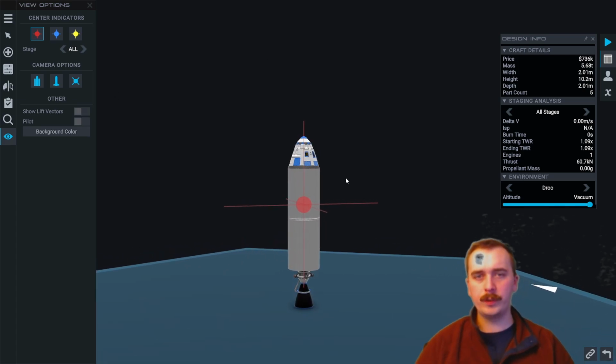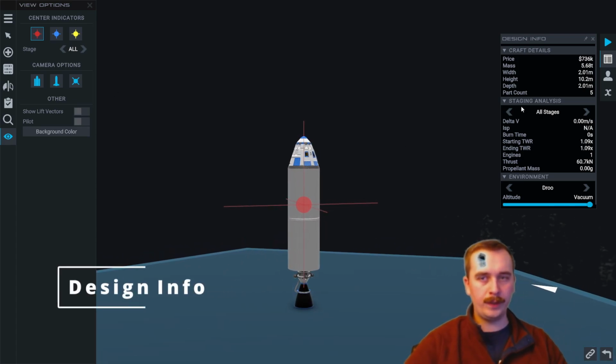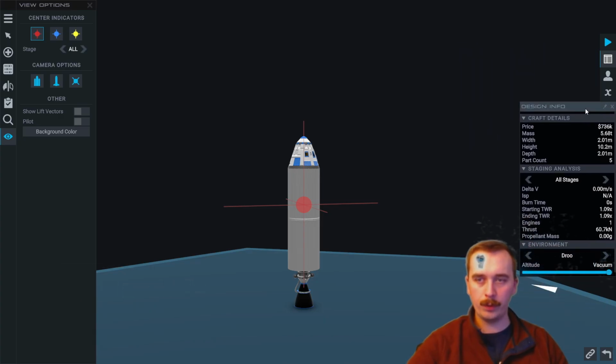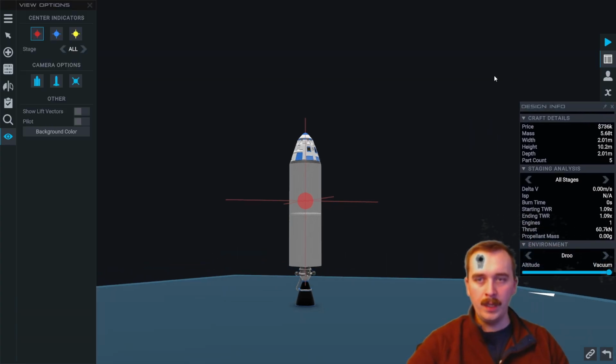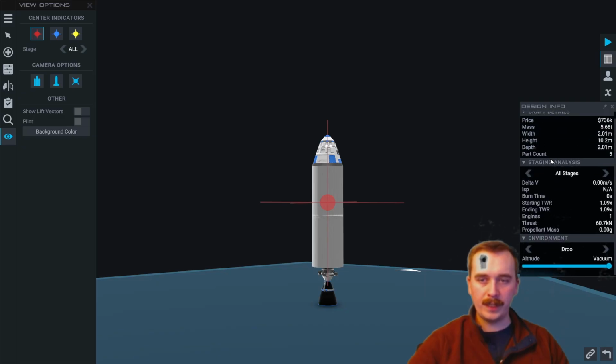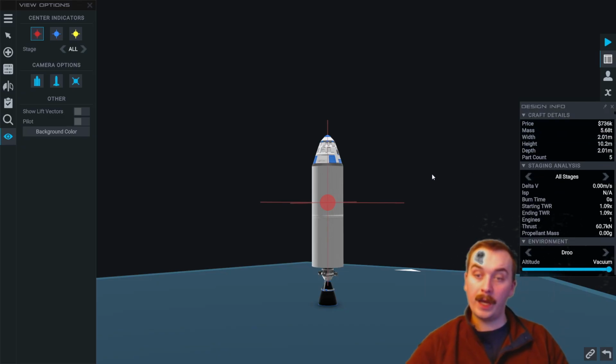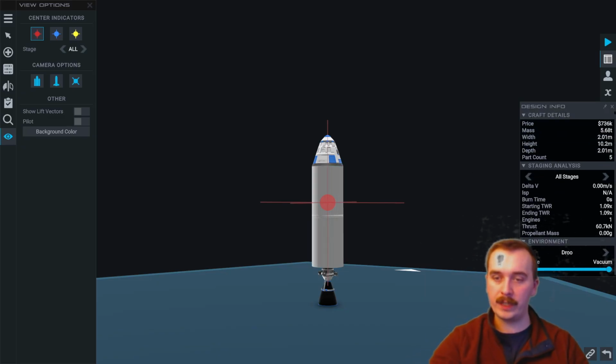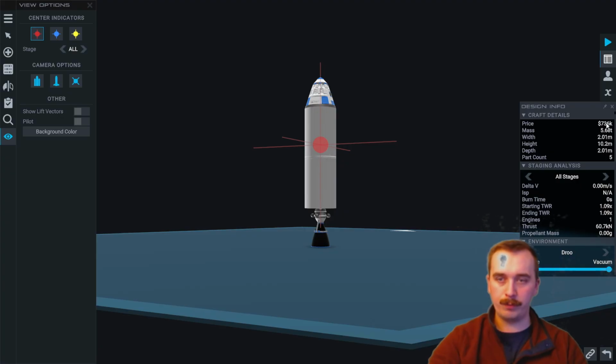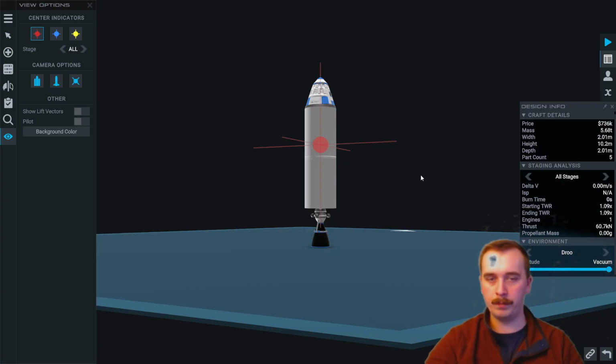And last but certainly not least, of all the tools available to you in the Craft Designer is the Design Info panel. Now, this is a docked window over here, the right side of the screen, and that gives you all the different data you would want on the craft as a whole, but also the part or stage that you're currently editing. For instance, right now it's just telling me things like price, mass, and the dimensions and part count of the craft we're working on.